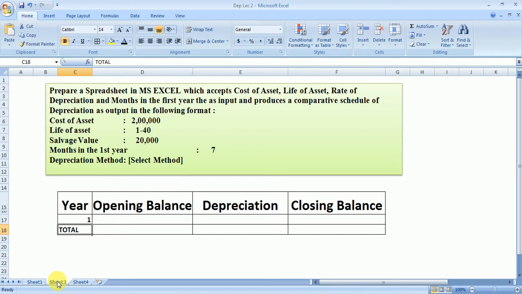This is the question in which we are given the cost of the asset, which is 2 lakh, the life of the asset, which is 1 to 40 and varies, and the salvage value, which is 20,000, and the months in the first year is 7. That means it has been 7 months since the machinery was put to use. For the depreciation method, as we know, there are two methods, SLN and DB. So we have to choose the method accordingly, so we have to make a list for that, and we have to prepare the fixed asset account in this format.